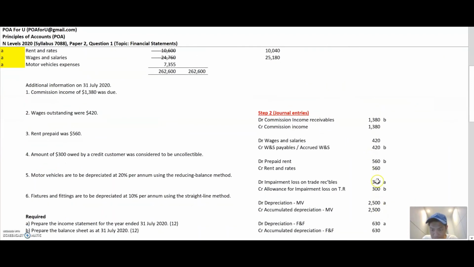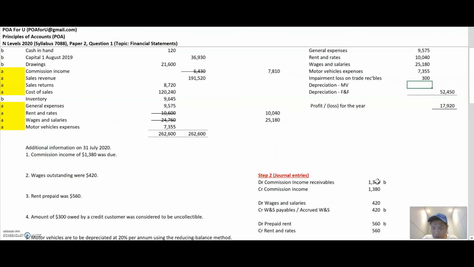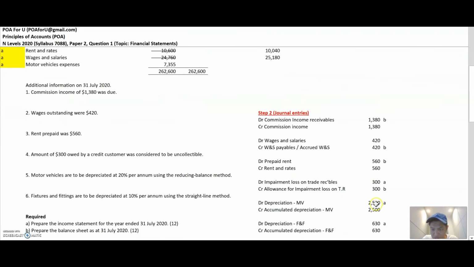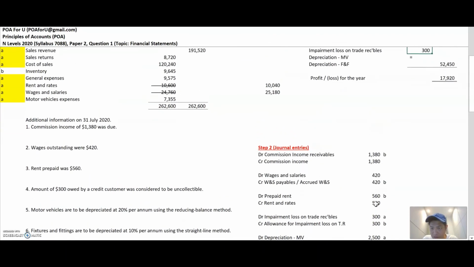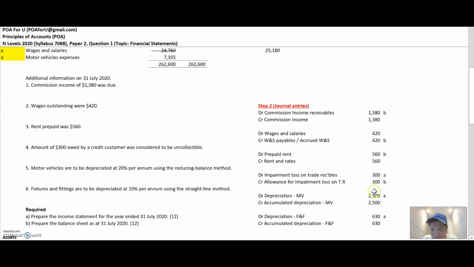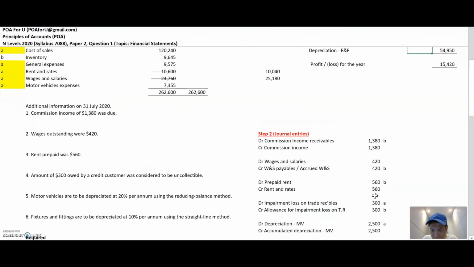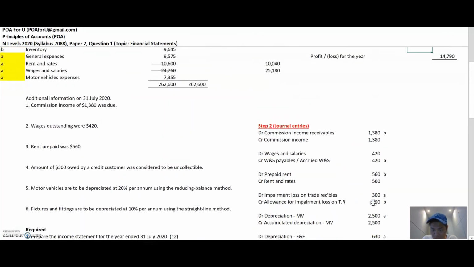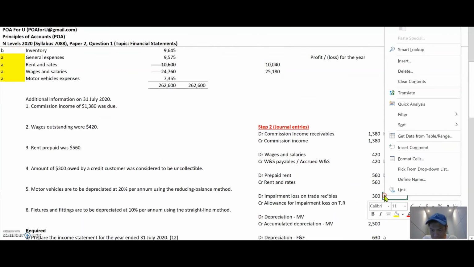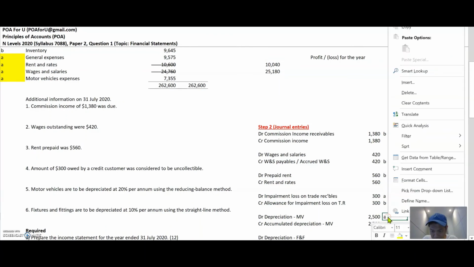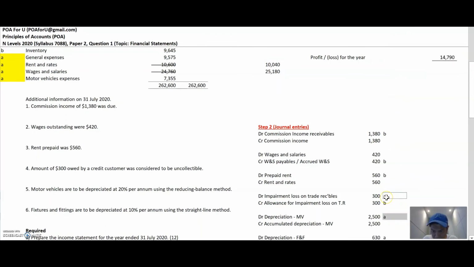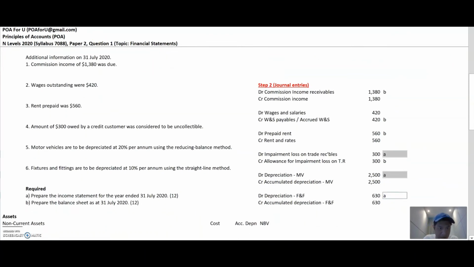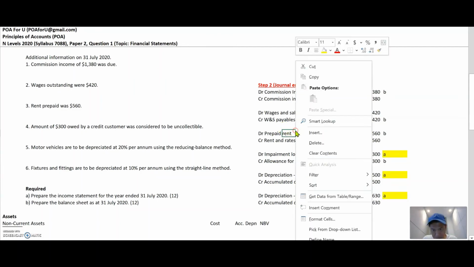Okay, so I'm going to take this. This is depreciation, motor vehicles is 2,500. Oh, do I have the number? No, I don't. 2,500. And then fixtures and fittings is 630. I'm going to also mark all my A's here as done. All right. Okay, as done. So I'm going to cross this out.